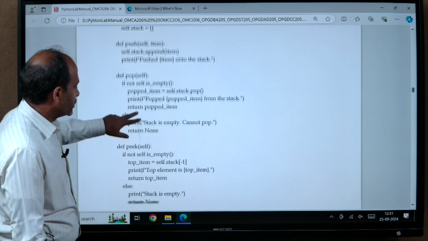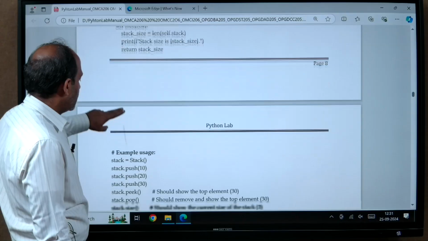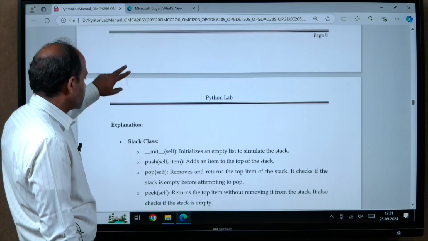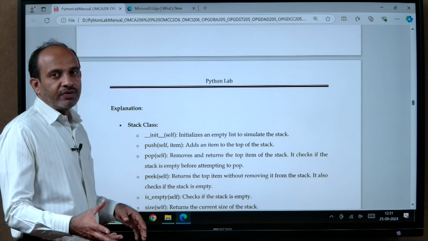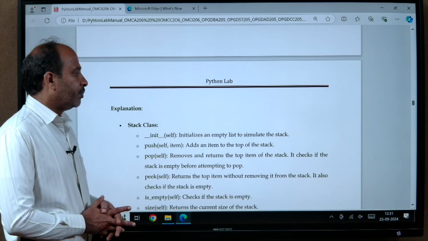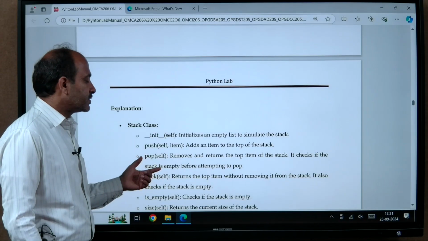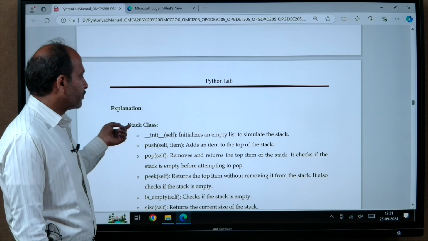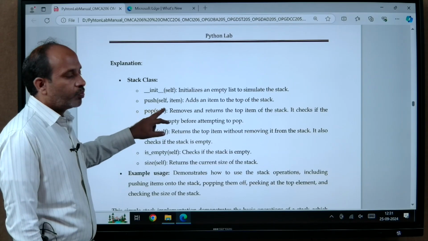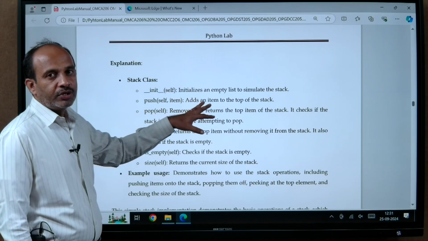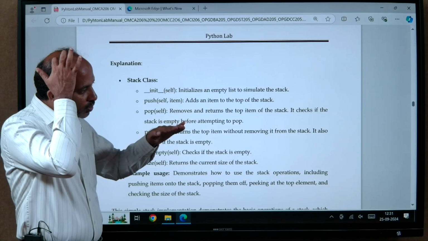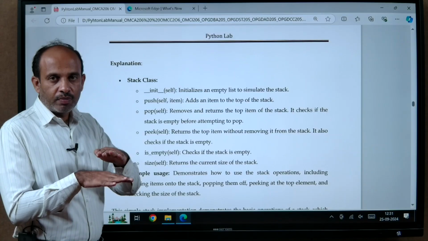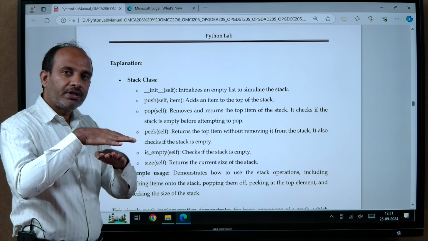The same explanation is given here, where it is explained what a stack is. There will be initialization. First, the stack is always empty, so we initialize an empty list object. That is the reason we use the function called init, and push. Push is a method to add an item to the top of the stack. Whenever you push, it will be at the top only. Even if there is no element, the first element is the top. If you push a second one, the second element will be at the top, like that.